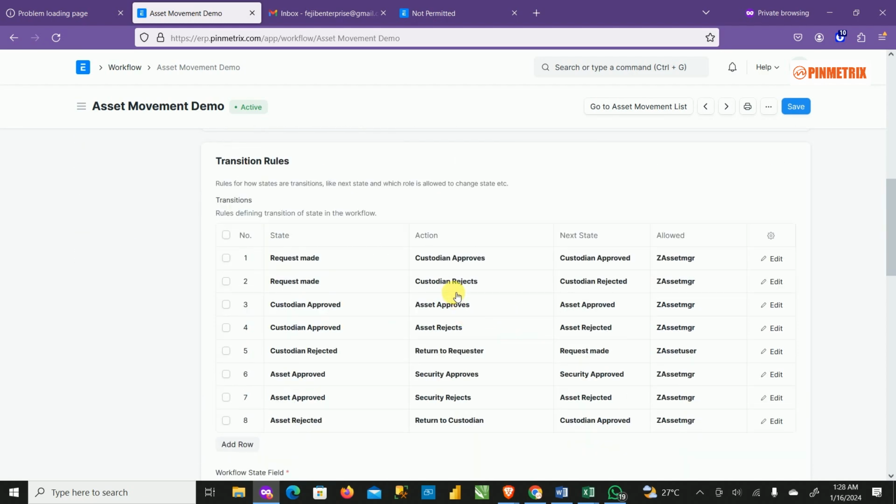Then what action should happen when that document gets to a certain state, all that has also been defined. So you can see we can define every workflow process. And this workflow process as well sends a mail notification to the users that are involved.